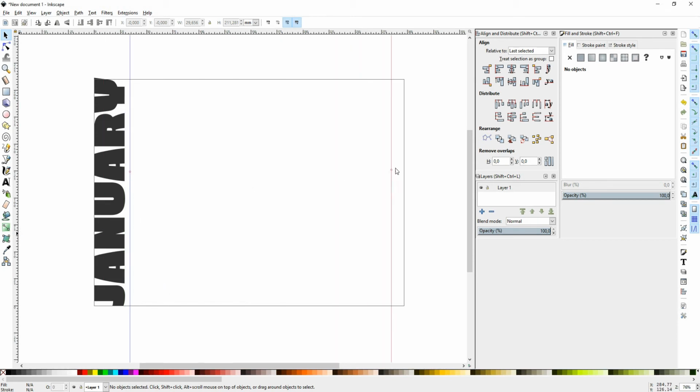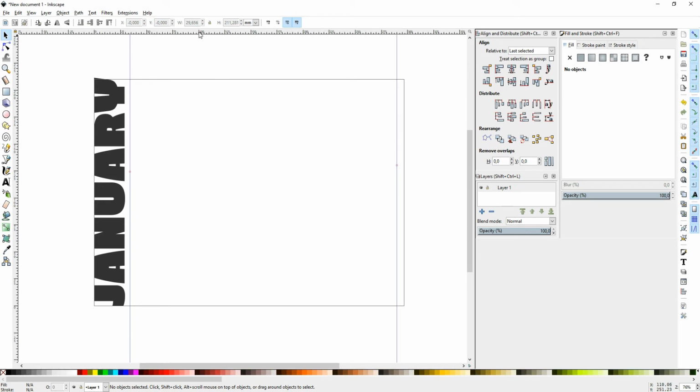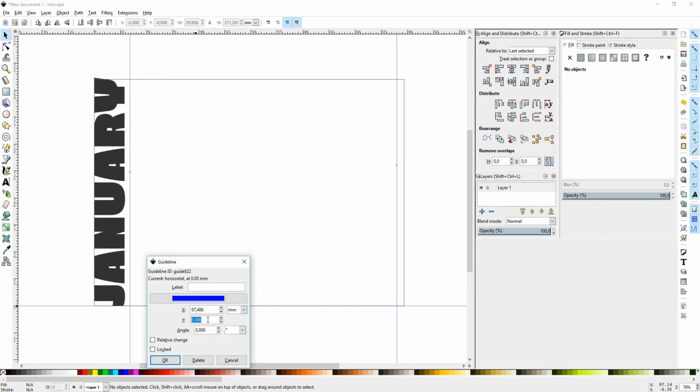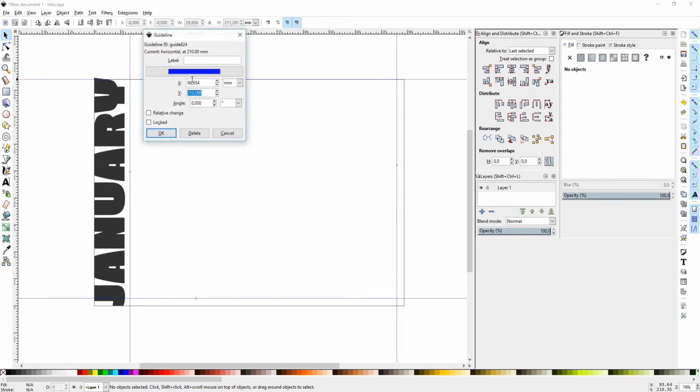I want 7 millimeters margin on the right, so I snap it to the edge of the page and then double click and type -7. And from the top ruler I can bring a horizontal guide, snap it to the bottom of the page, double click it and type 7 again, and on the top I want a little more space for hanging, so I type -15.